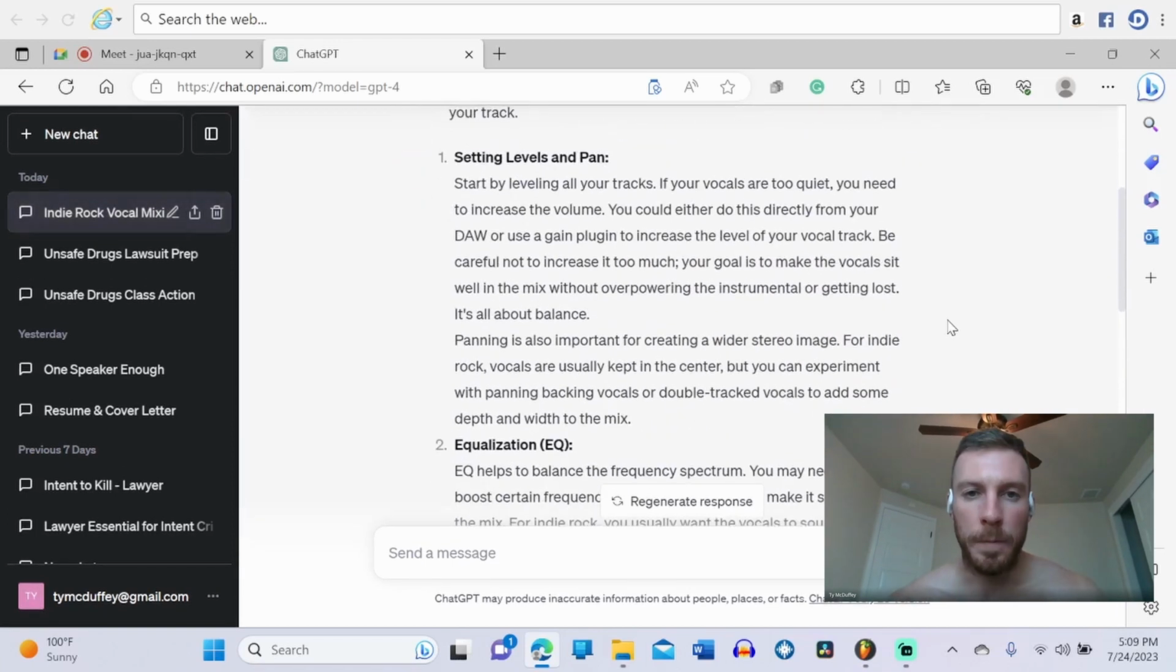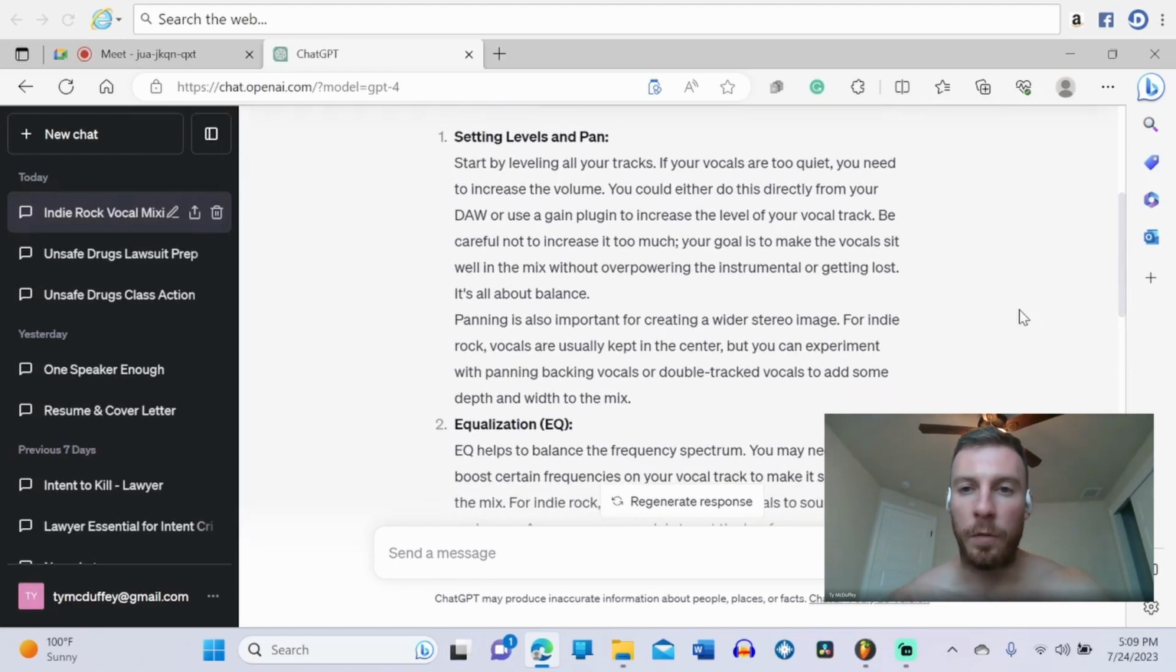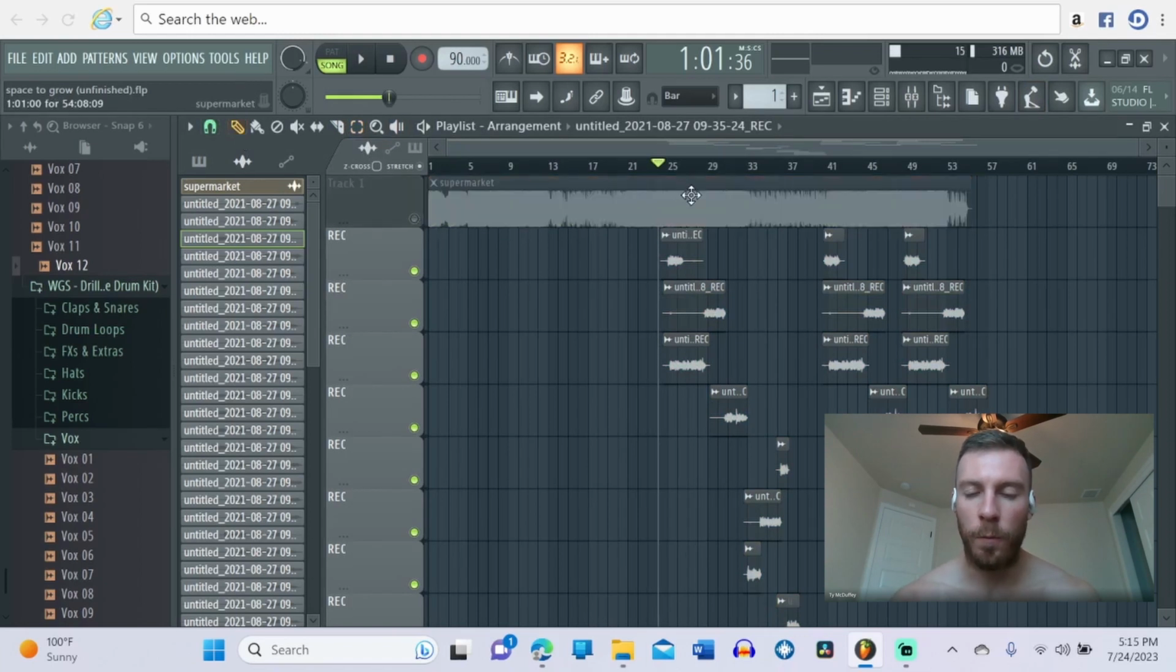All right, the first step that it gives us is setting levels and pan. If our vocals are too quiet, which they are, we need to increase the volume. We can do this either directly on the DAW or use a gain plugin to increase the level of our vocal track. Just going to play these vocals for you guys one more time so you can hear what they sound like and hear that they do need some work, and then what we can do to actually fix them.